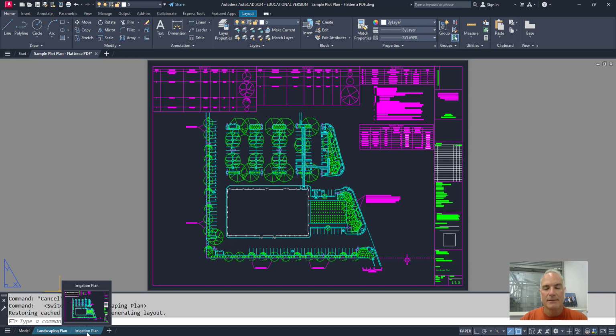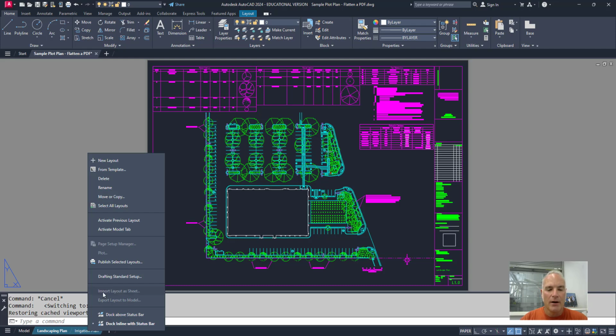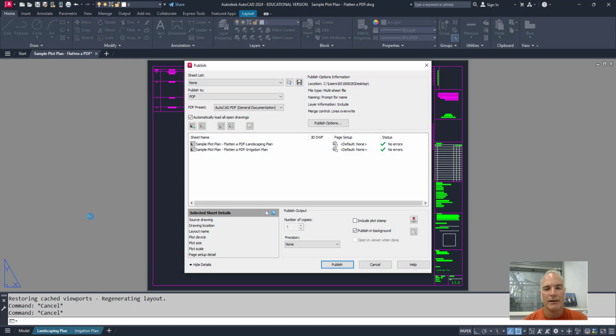With both tabs highlighted, now I can right click on the tab and go up here to where it says publish selected layouts. It's only going to publish those two layouts. From here, I can proceed to flatten the PDF and get it ready for printing. I'm not using a sheet set here, so I can ignore this, and it's going to publish to PDF, which is what I want.